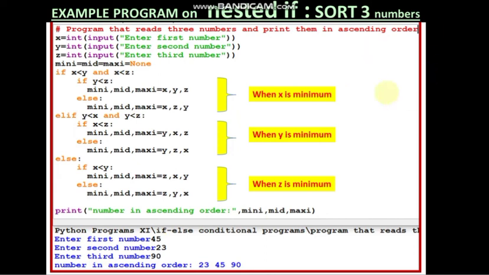This was all about if else and nested ifs. In the next video we will cover for loops and while loops.